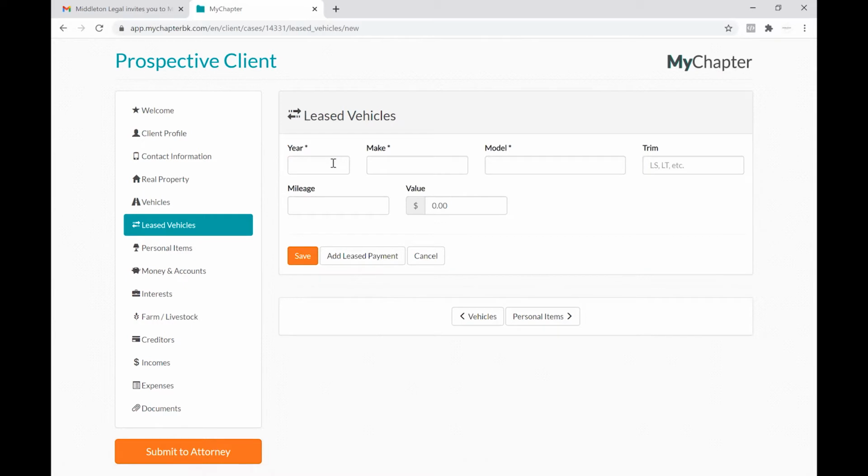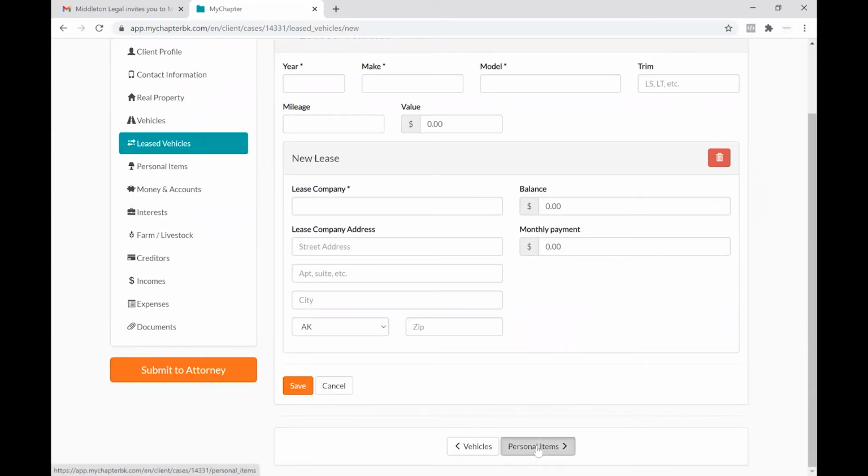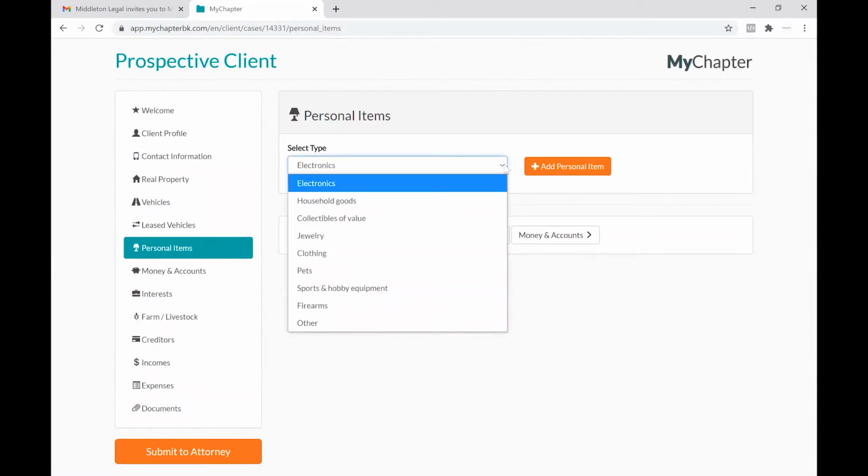If you lease a vehicle, you would put it under the leased vehicles tab. And again, we're going to need the year, make, and model of the vehicle, as well as who you make your payments to. Personal items include items such as electronics, household goods, collectibles of value like a stamp collection or a coin collection, or maybe even antiques, jewelry, clothing, pets, sports and hobby equipment, firearms, or anything of that sort.